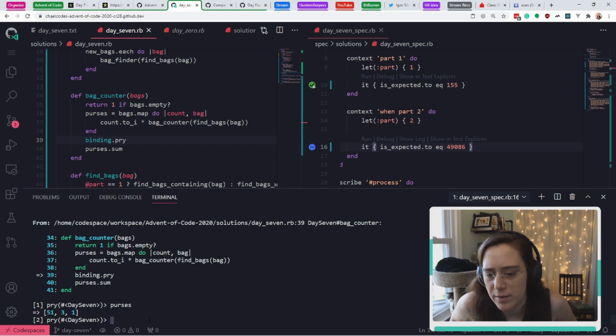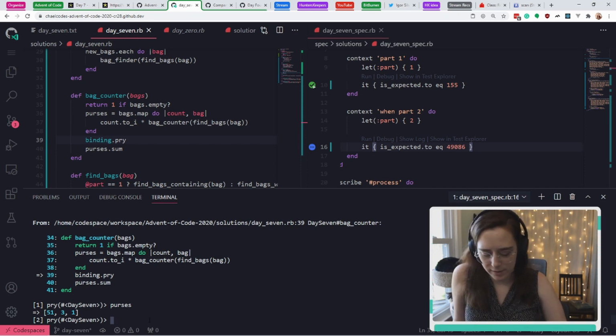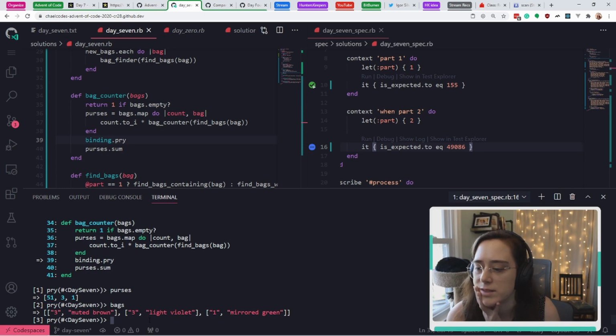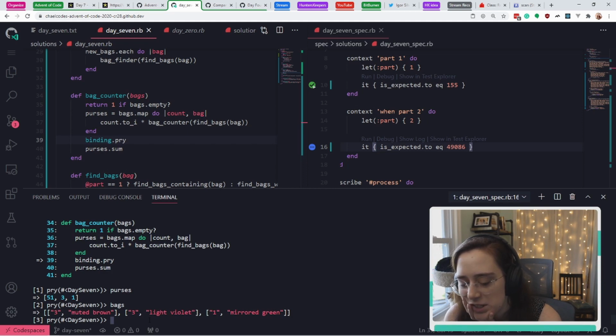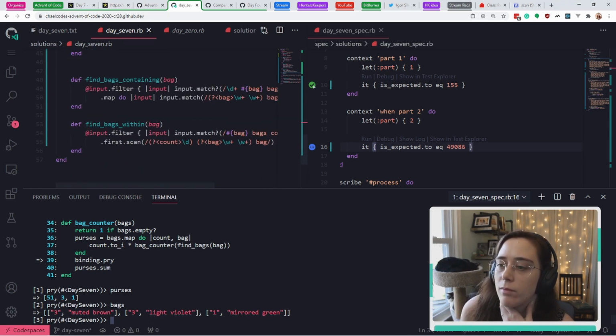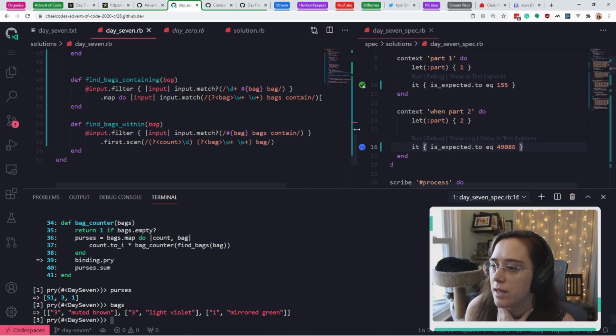5131. This is how many bags are in each of these bags. And these bags are... bags. This is not helping me. It does tell me the muted brown has 51 bags in it, the light violet has 3, and the mirrored green has 1. So if I sum these, I would get the parent bag. Find bags within. Get the count for the bag. We know that's working.